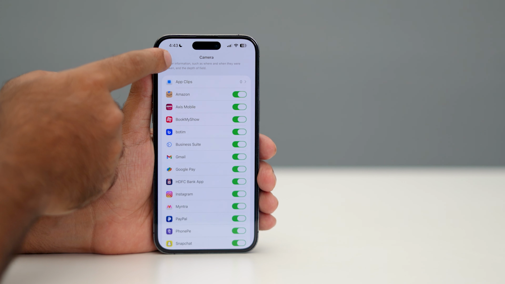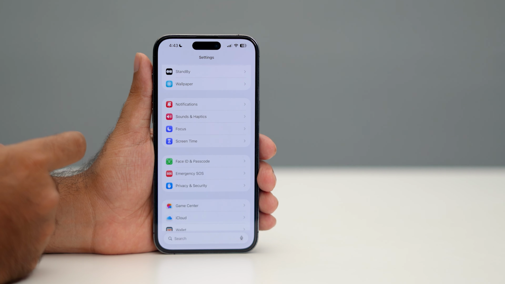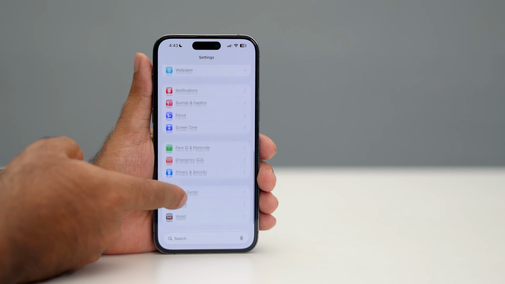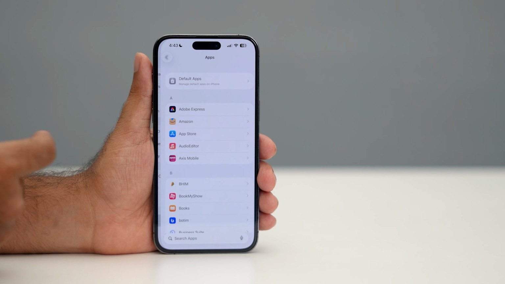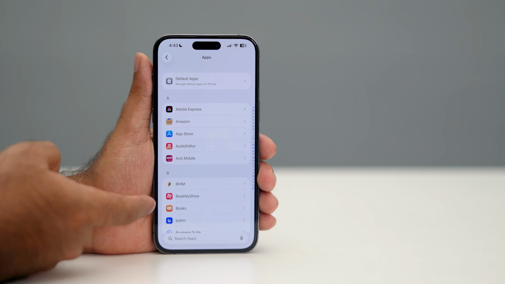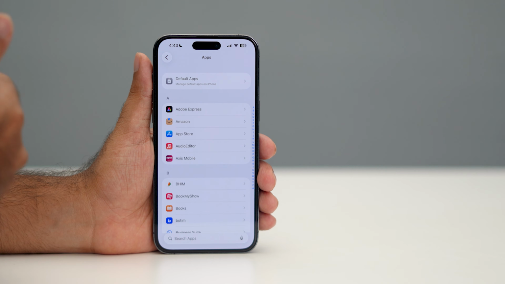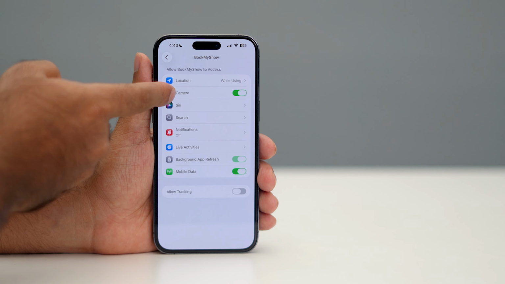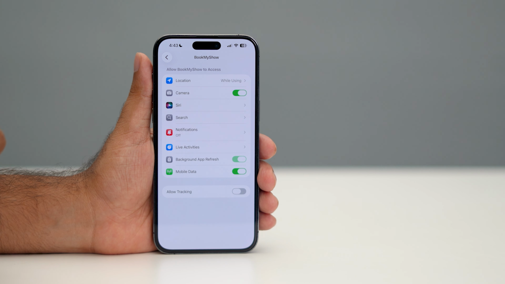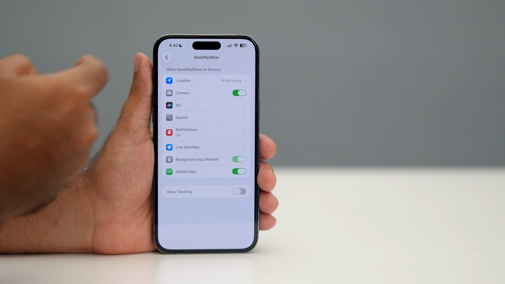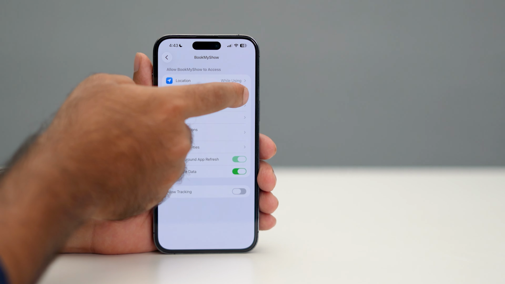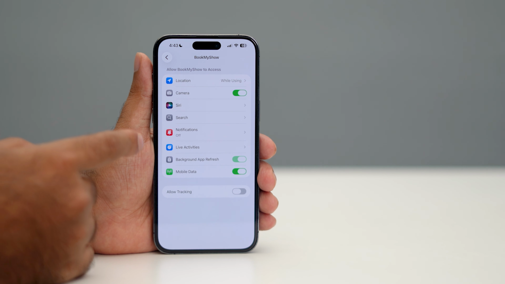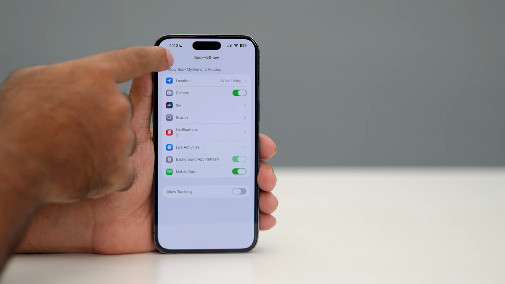And also if you wanted to do it for a particular app, then what you need to do is go to the bottom over here and find the app that you wanted to turn it on for. For example, if I wanted to give camera access to Book My Show, I have to go to Book My Show. Now from here you can see the Camera. I have already turned on the camera access for Book My Show. If it is turned off, from here you just have to turn it on like this. So this is how we can individually give camera access to a particular app.